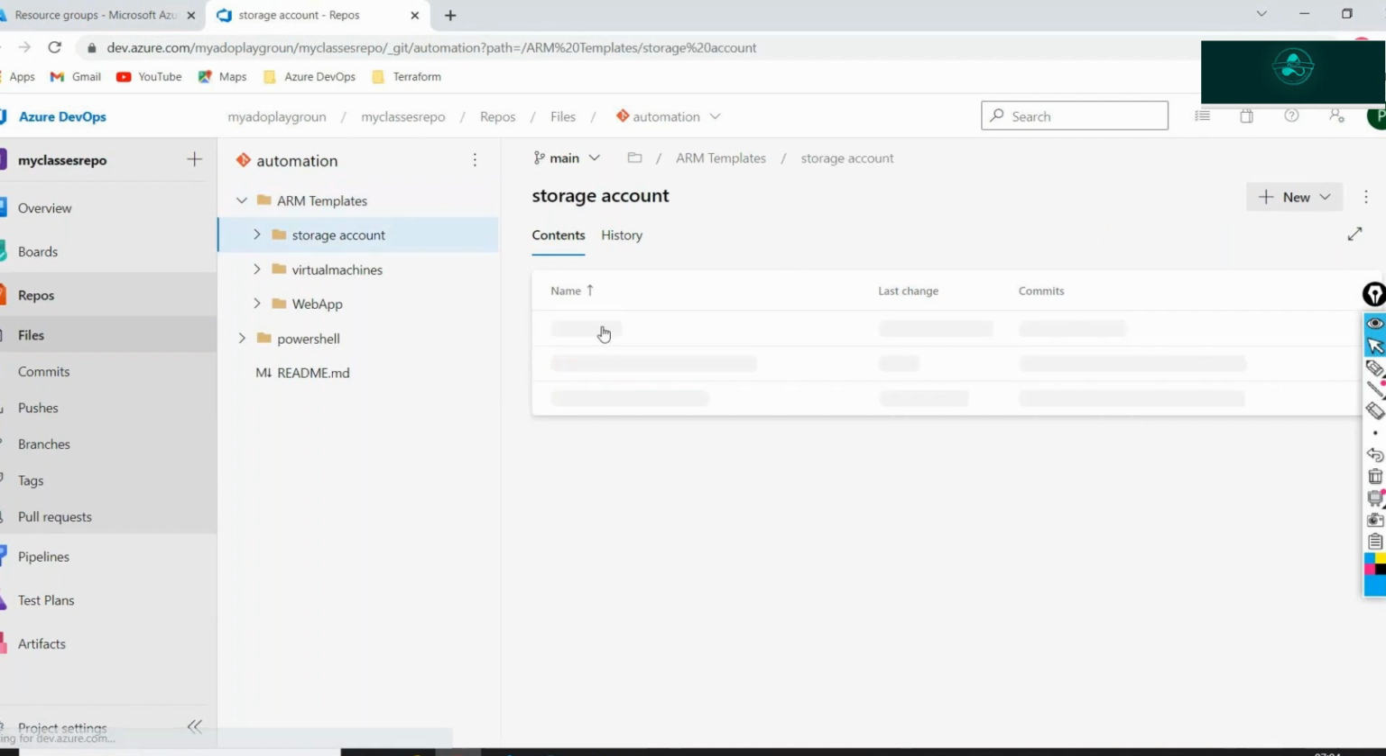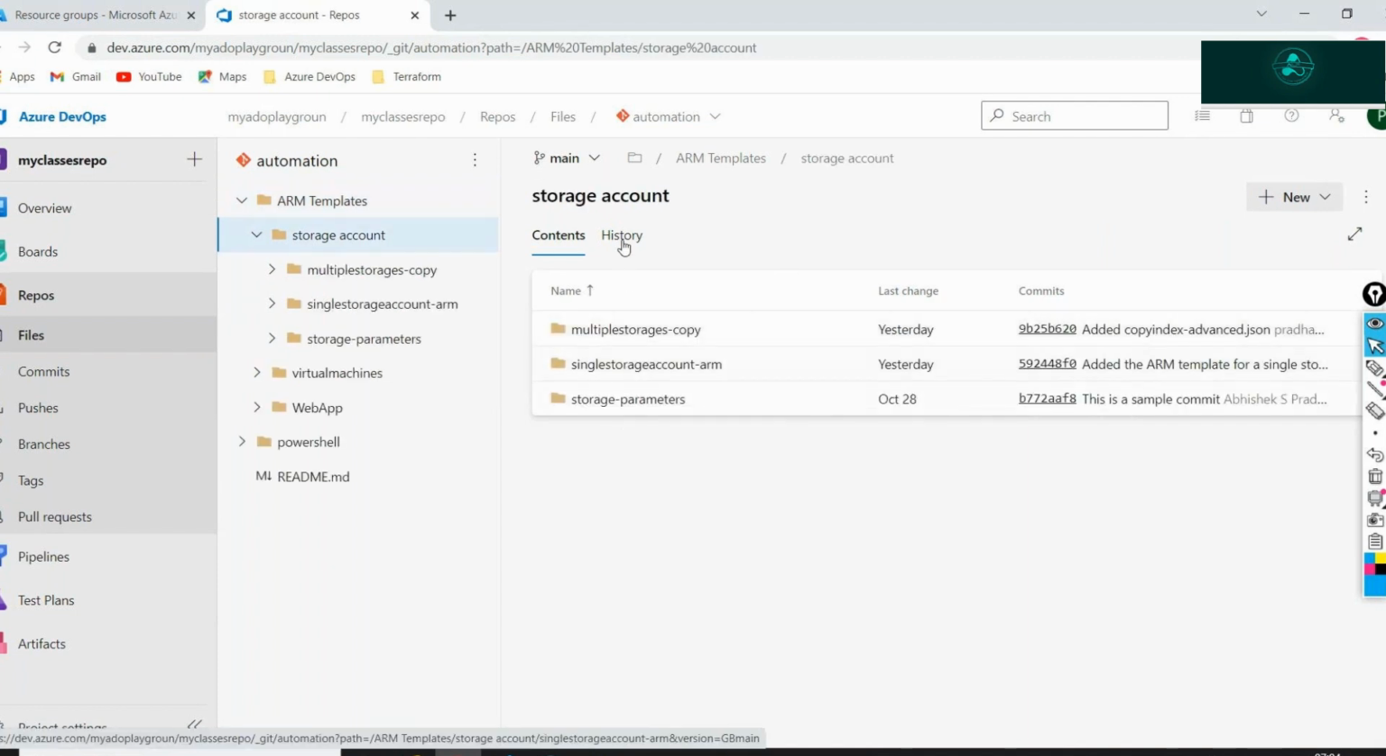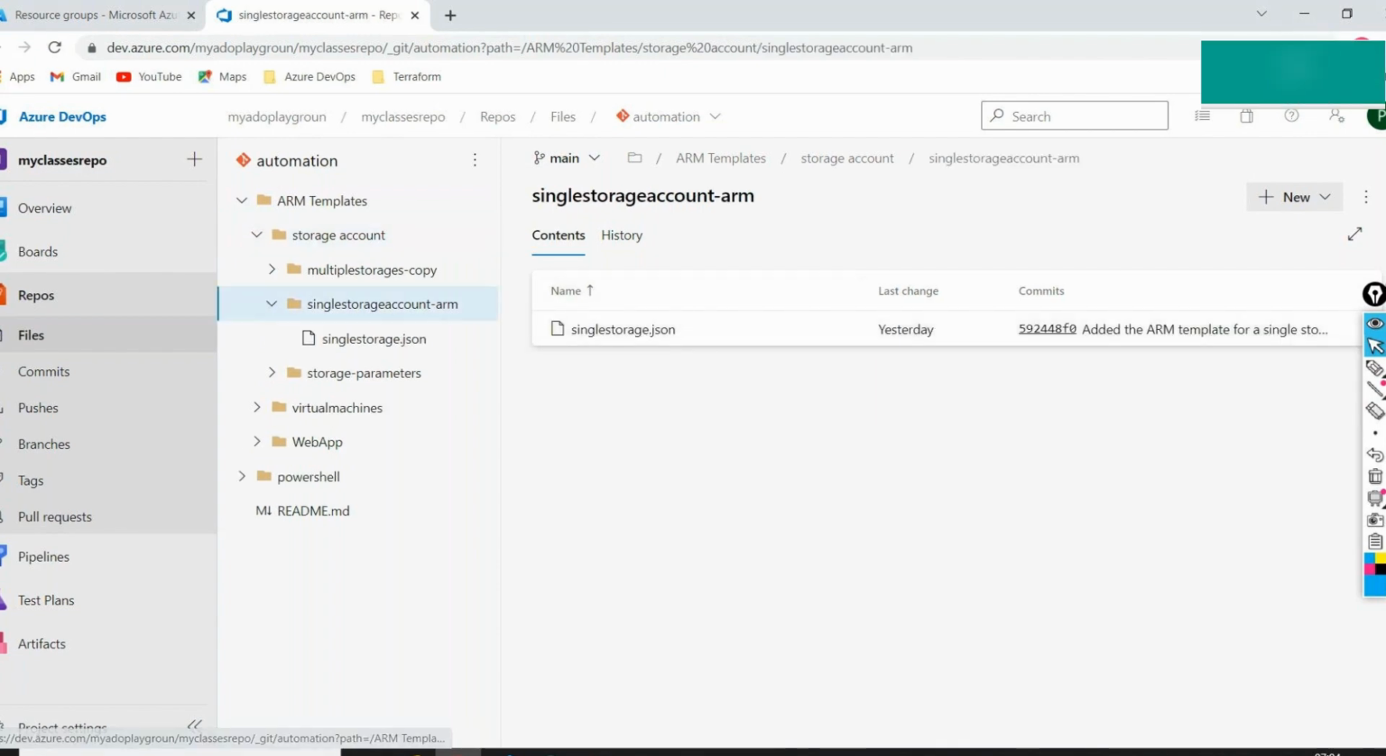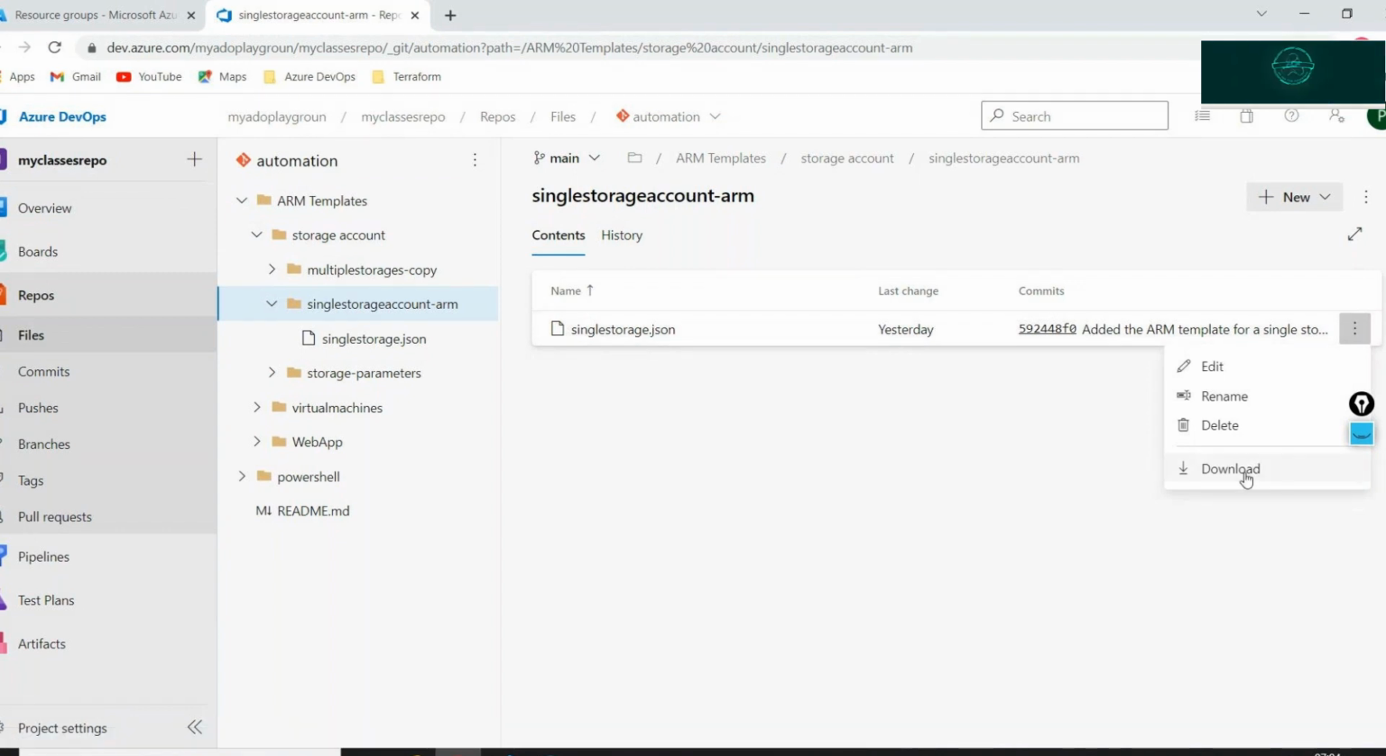Go into the storage account, and I have something like all these folders out here. That how do you create a single storage account? How do you create multiple storage accounts and etc. So how do you download it? Very simple. This is the actual file. Just come here, say download. You have the three dots out here. Just say download.